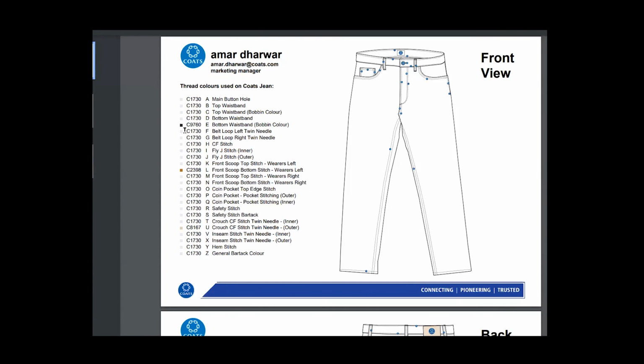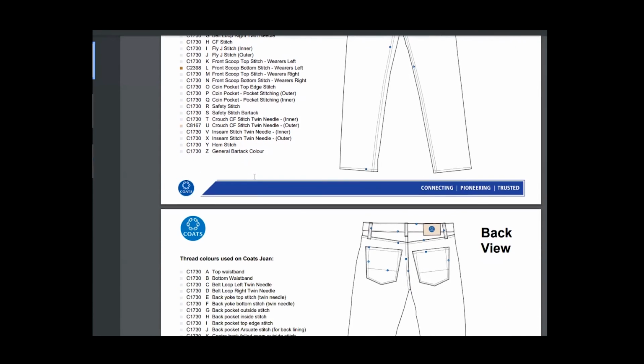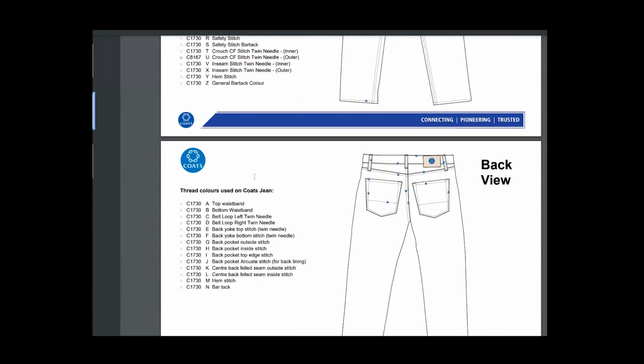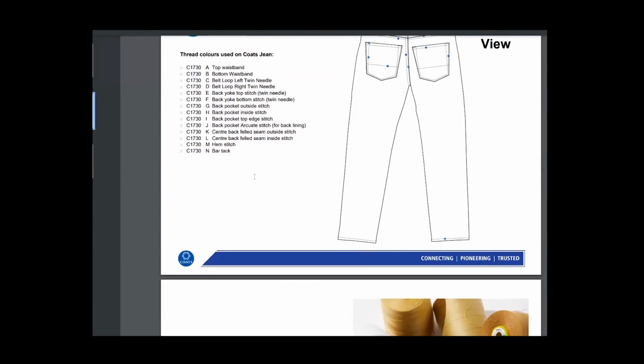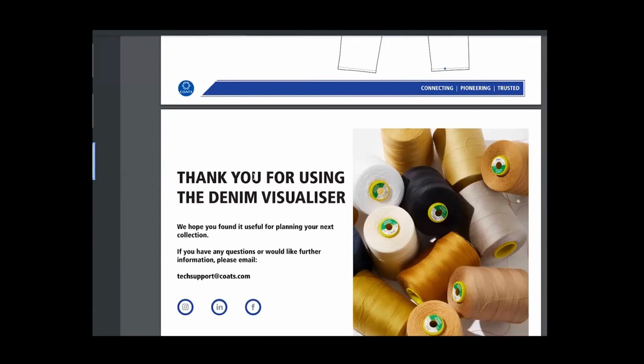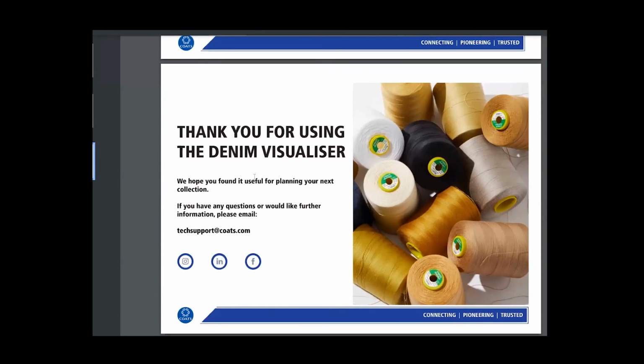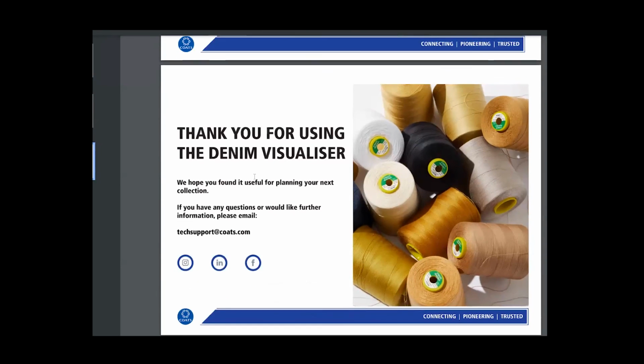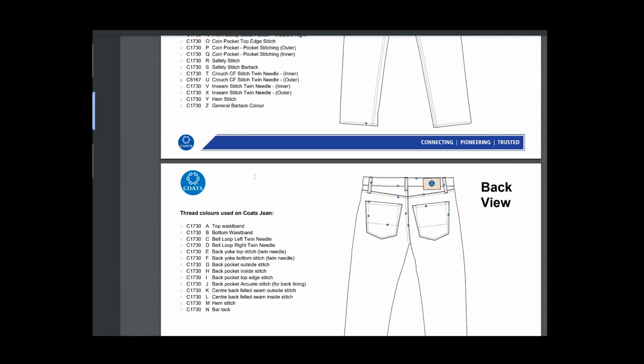And it'll also show on the left-hand side all of the colors you've picked for each of the individual areas. So you'll have a little swatch here to see which color you selected to help you with the ordering process and also with the design process as well. And this will also be replicated on the back of the jeans as well. There's also some further information about how you can get in touch with Coats if you have any questions. And that, in a nutshell, is how the customization tool works.